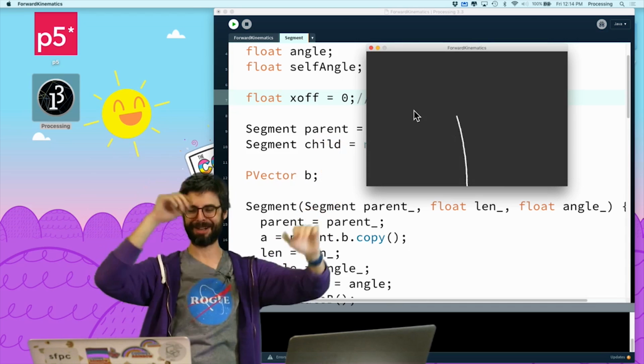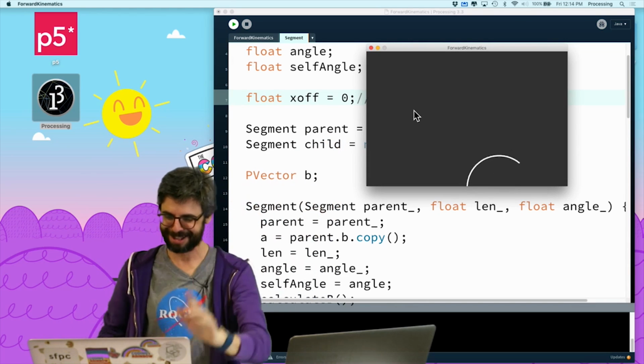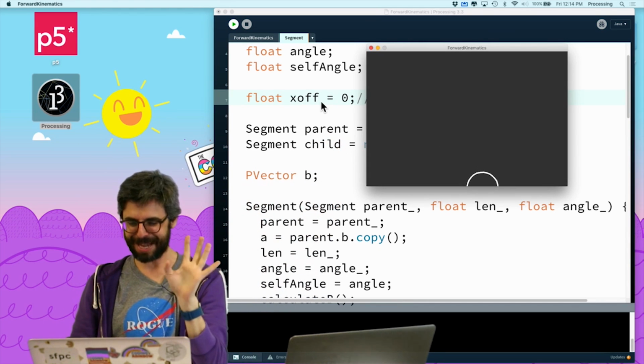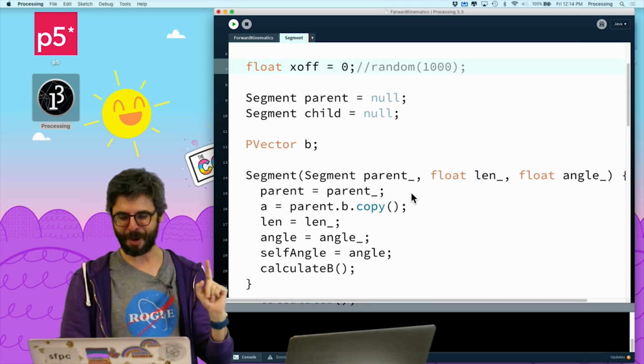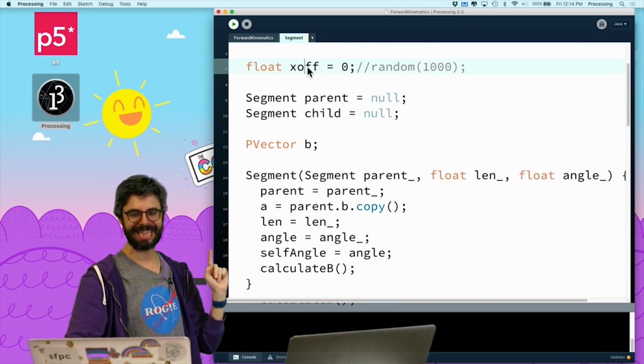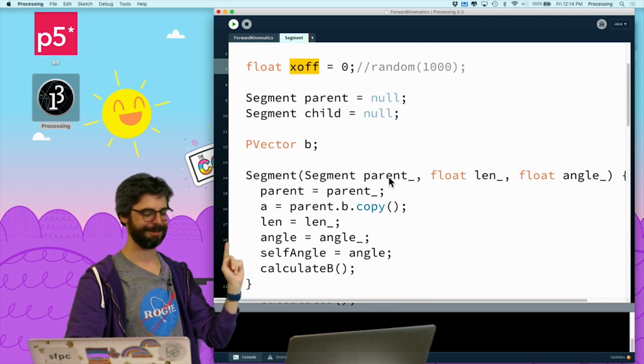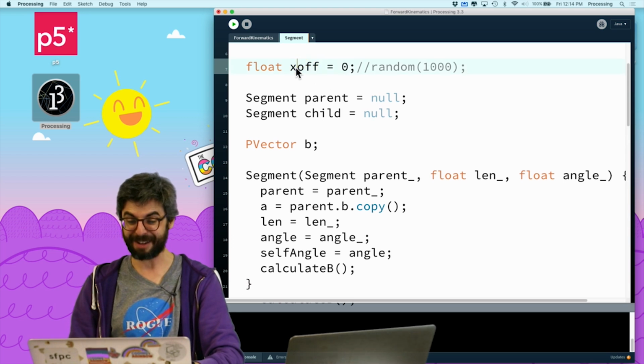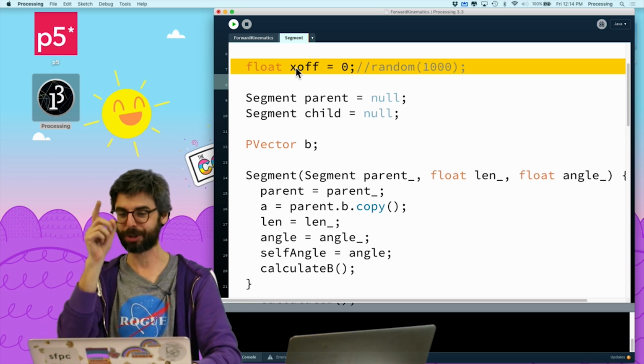I'm off the rails here. The train has derailed for sure. But let's make this a little bit more interesting. What I really want to do is add this as a parameter to the segments. So I don't want to just have them all be 0 or all be random. Let me show you what I mean.